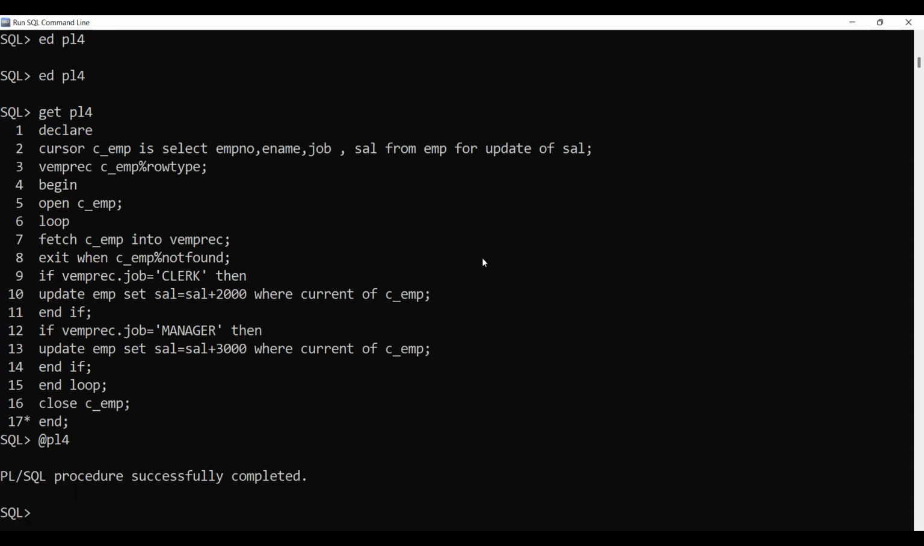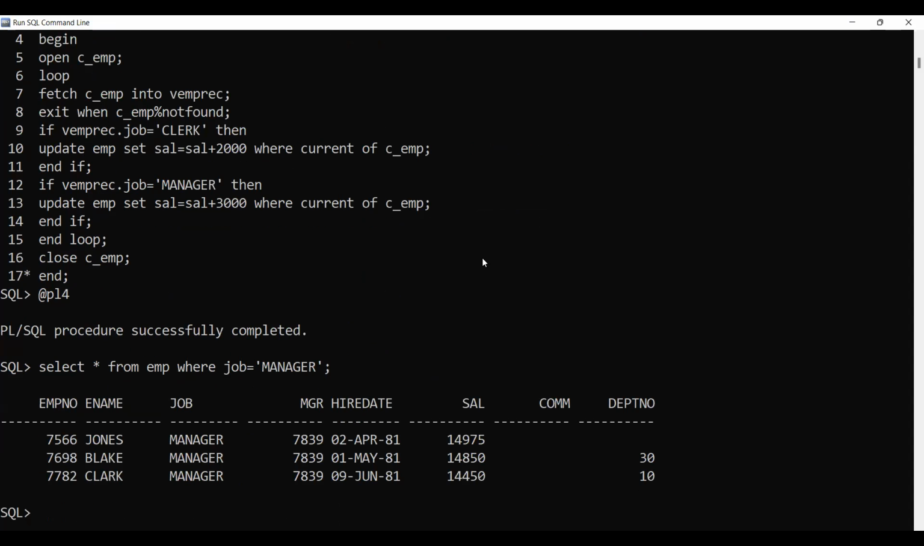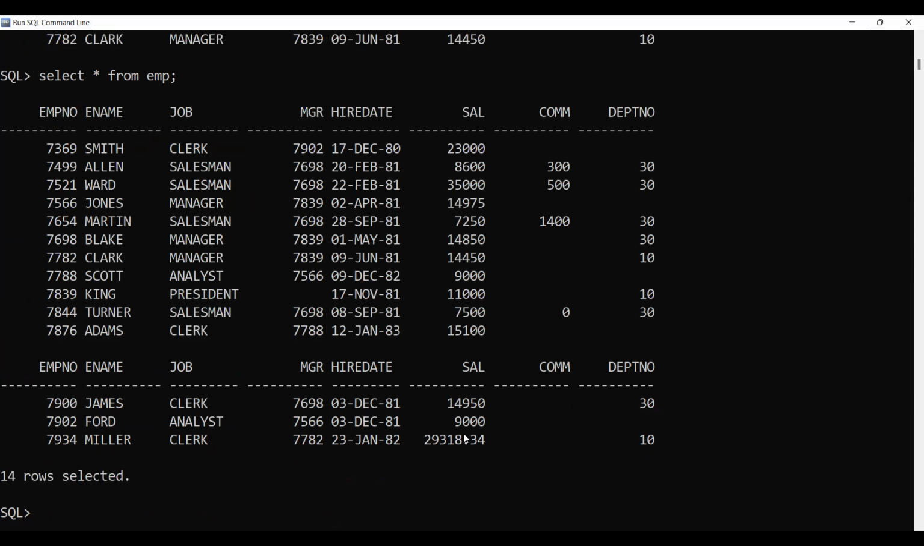So if we run the program PL4, it has executed successfully. If you check here, again the salary has got increased by 3,000. There is no change. Still it is updating. And okay, let us see one more thing. Is it updating all the salaries or only the respective salary? So you see salesman is still 8600, and take one example of manager.